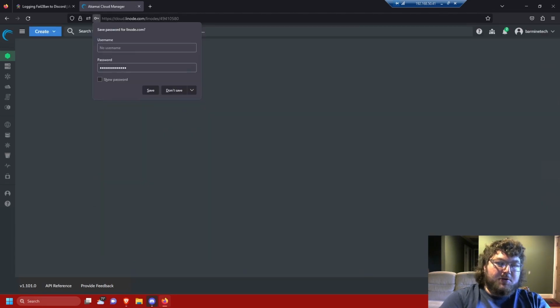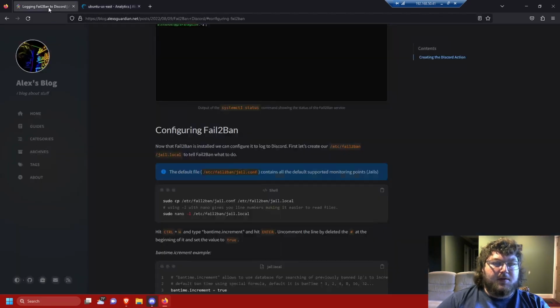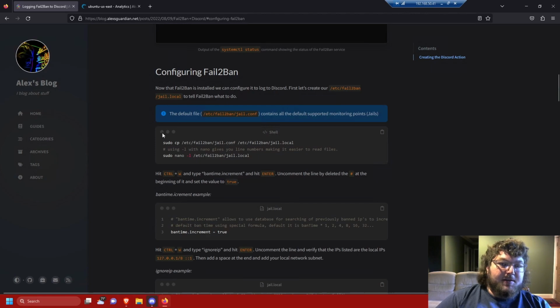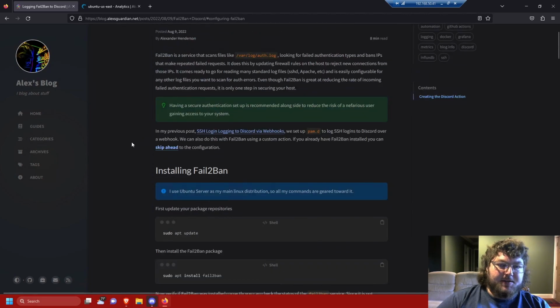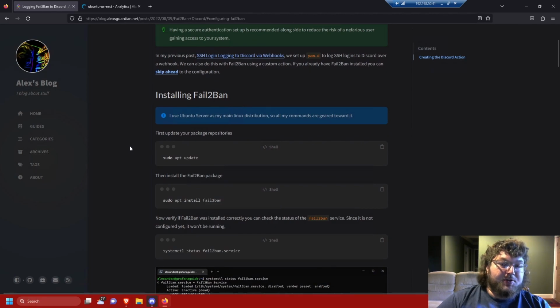Now it has all the other options you could set. I don't need those, so we're just going to focus on this stuff. For Fail2Ban, we're actually going to be using this write-up from Alex's blog. We're just going to do this while the Linode spins up. Like I said, Fail2Ban is a program that prevents brute force attacks from occurring. Alex's write-up has it set up really nicely, so it goes through all the steps and how to set up Discord integrations, which is what we're also going to do, so we can monitor when the Fail2Ban jail starts and if there's anything that's been banned.